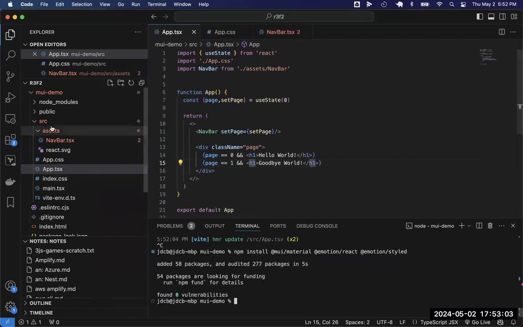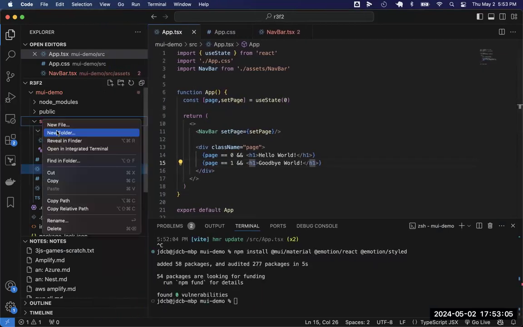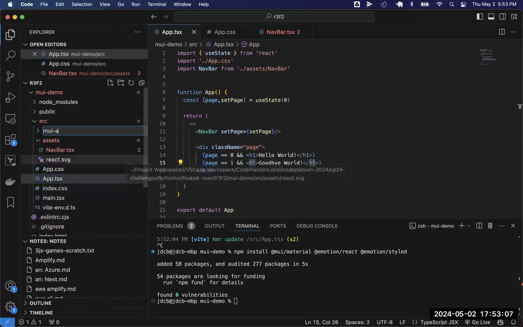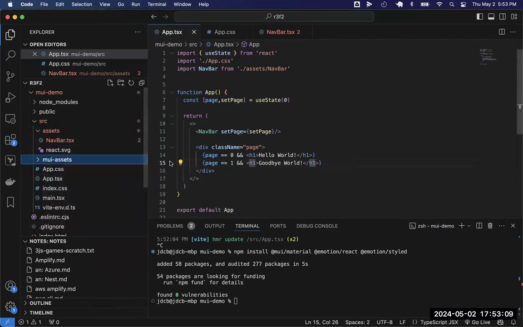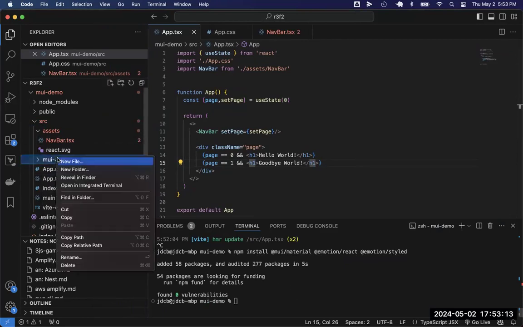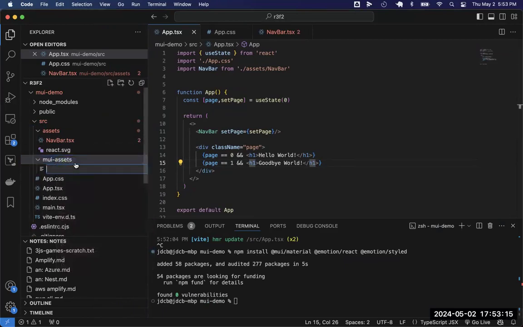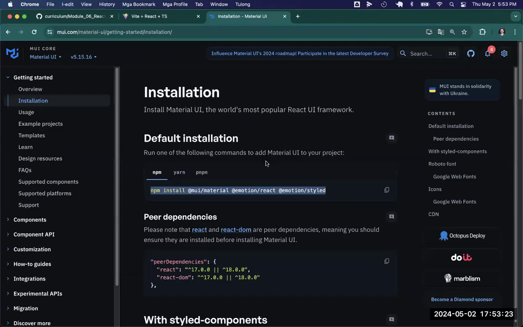And I'm going to create a separate folder. Let's say MUI assets, just to keep things a little neat. And from here, I'm going to make a new file. I'm going to call this MUI navbar. So let's see what navbars look like inside of Material UI.